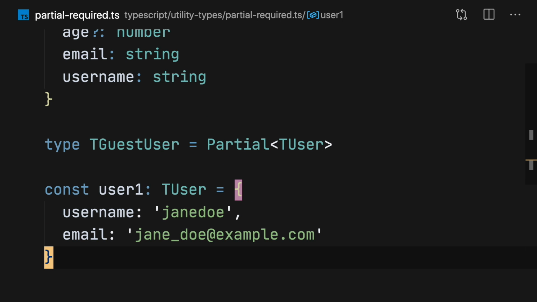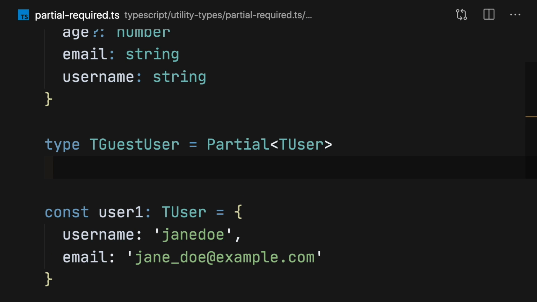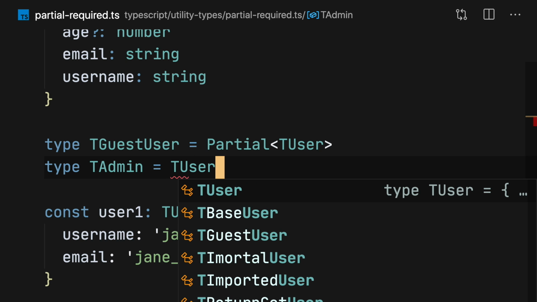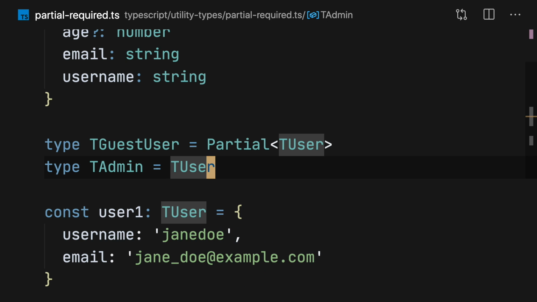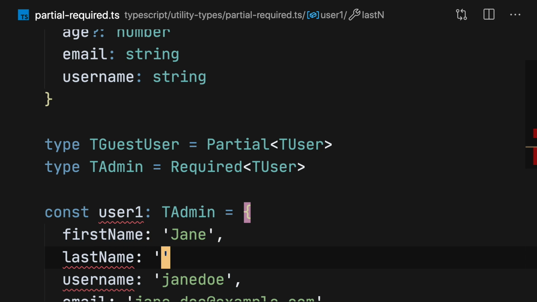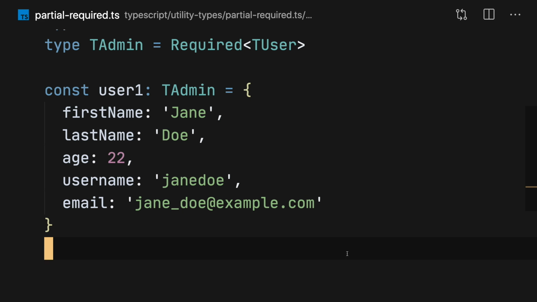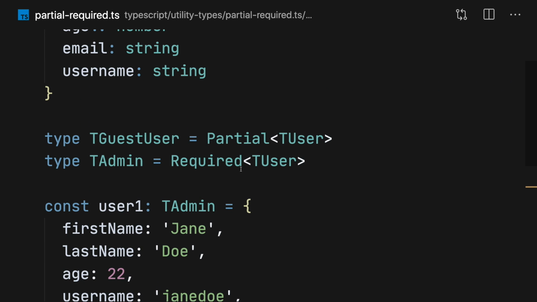Now, let's say, for example, our user is going to instead become an admin. And to be an admin on our system, you need to have every data defined. So the type admin is actually the type user, but making everything required. So that's when the Required utility type comes in handy. And that's about it. So Required works exactly the same as Partial, whereas Partial returns a variant making everything optional, Required returns the variant of your type making everything required.